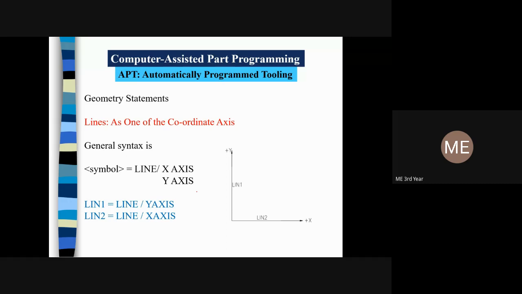Another thing is when a line is an axis. So this is nothing but the axis, line 1 and line 2. This is the style of how you will mention it: line 1 is equal to LINE YAXIS, line 2 is equal to LINE XAXIS, like that.